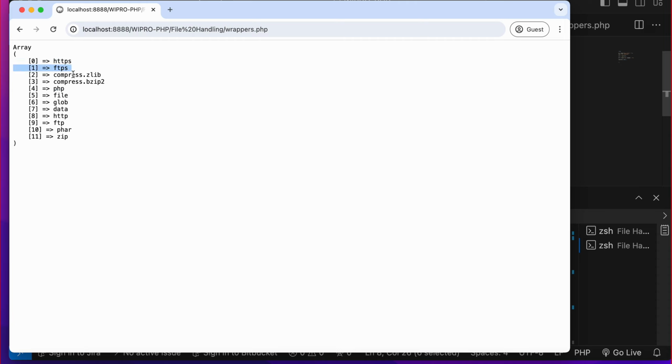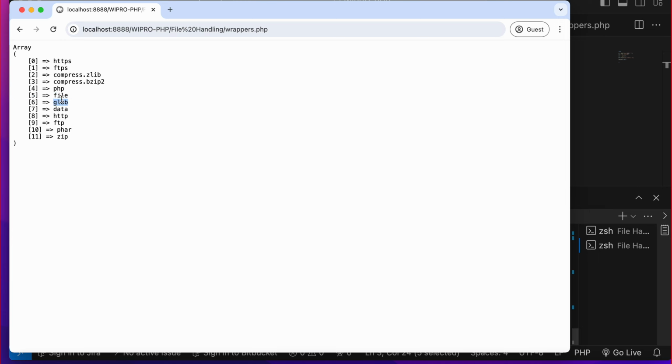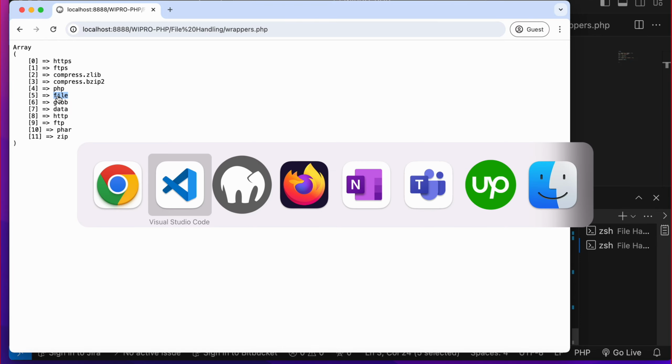HTTPS is there, FTP is there, then compress.zlib and compress.bzip2 are there, file is there, glob, data, HTTP, FTP, phar, zip. These are all different protocols. Most of the time we will deal with the file system. If you are using PHP standard input output, you will only be dealing with the what? Terminal. But if you are going to use the file system, you are going to deal with files. You will read data from files and write to files.